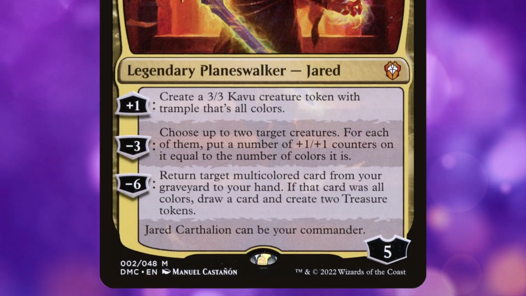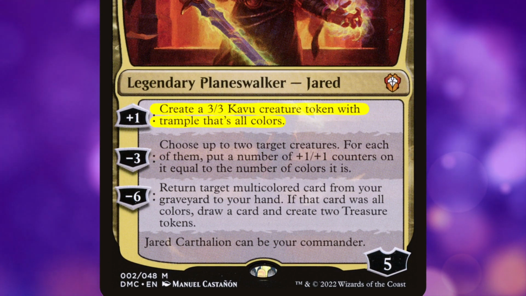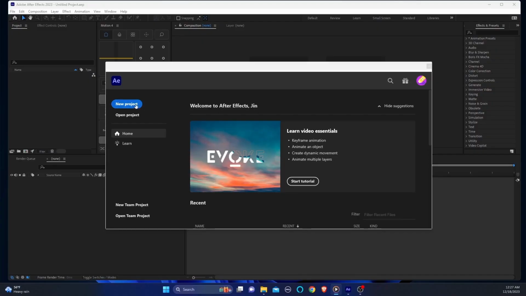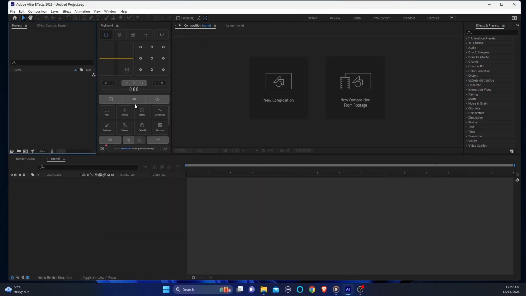Today I'm going to show you how to add highlighter effects to cards and articles. This effect is perfect for making reaction videos to banning announcements or newly previewed cards. As always, these principles should apply to any card game.